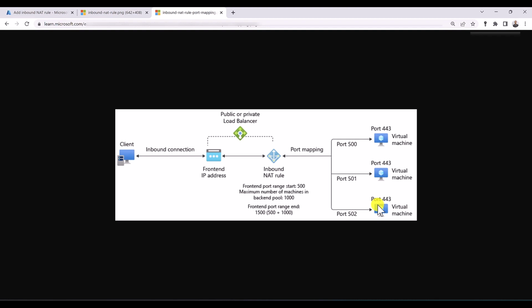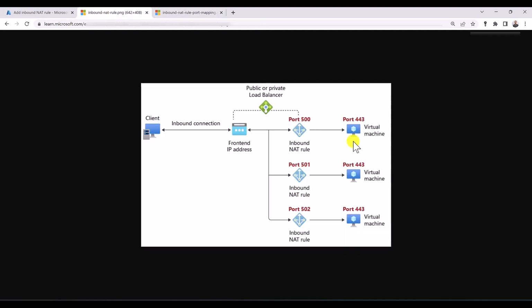This is very important to keep in mind when you are architecting or designing your solution using inbound NAT rules, because you want to make sure that you are not introducing a single point of failure for incoming traffic that is hitting a specific port.